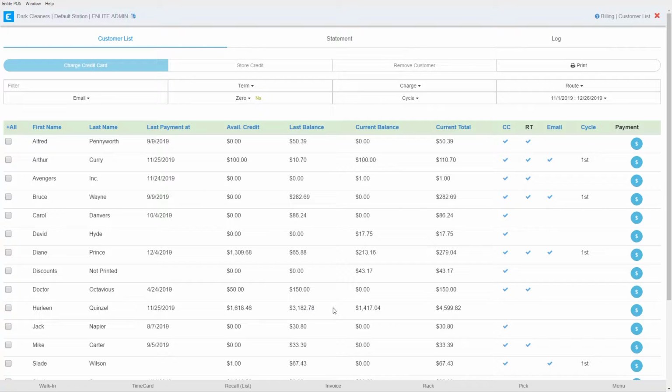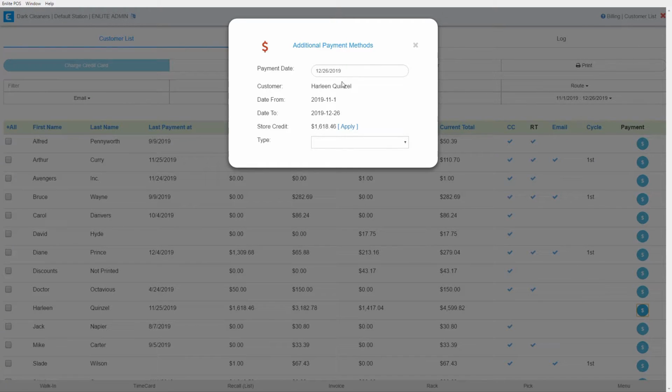So if I come here and I want to apply a cash payment from Harleen Quinzel, let's say I just received cash from her, I'm going to come over here to our little blue dollar sign, and I'm going to get a little modal. The modal is going to let me select the payment date. I'm going to leave it with today, December 26th, but you can change this to whatever date you record. If you record the date that you received the check, or the date that the check was written, or the date that the check is applied in your system, however you record it, this will let you pick the payment date, and that'll be the payment date in the system.